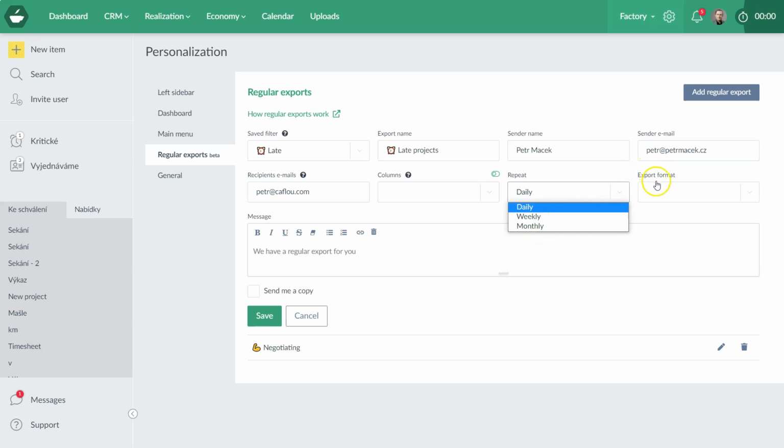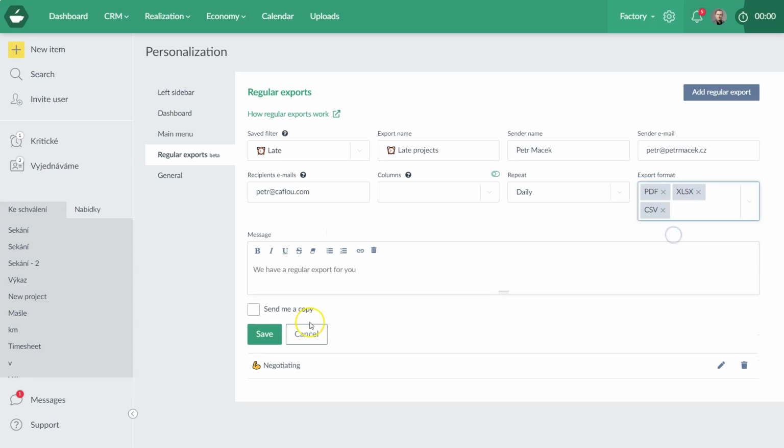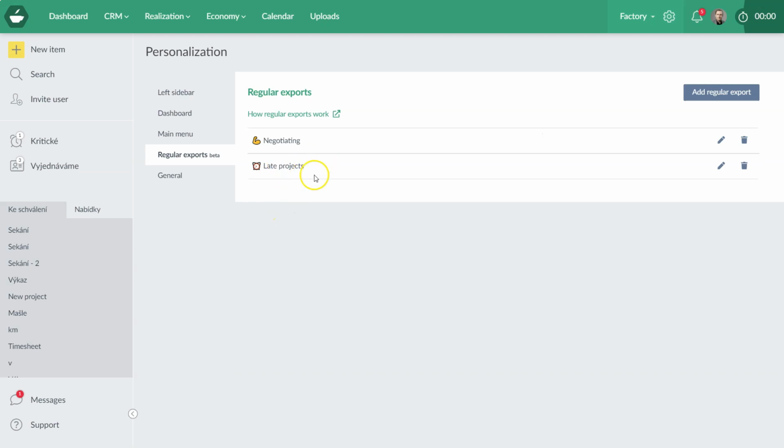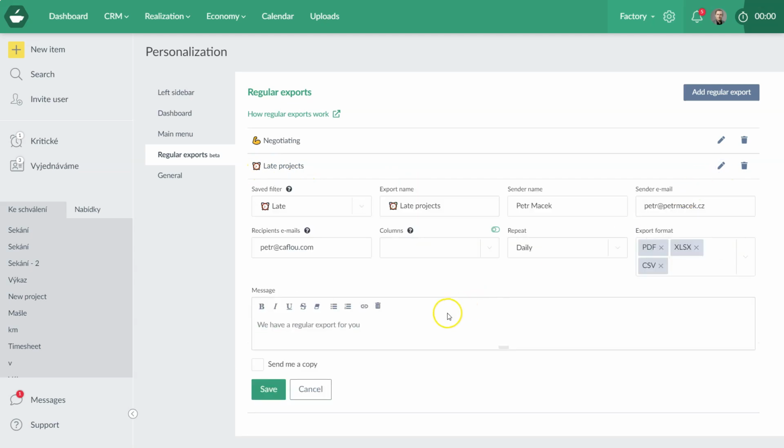And you can also pick a format. So it's PDF, XLS, or CSV. You can have all of them or two, it's up to you. You can change the message, and once you save it, that report will start being delivered to your inbox or to anyone's inbox. You can also play with the columns that should be included in the export.